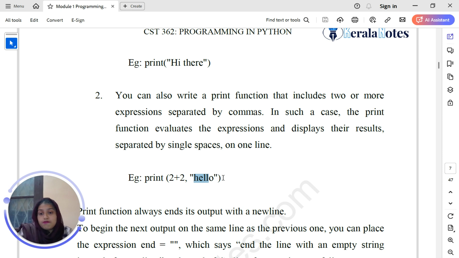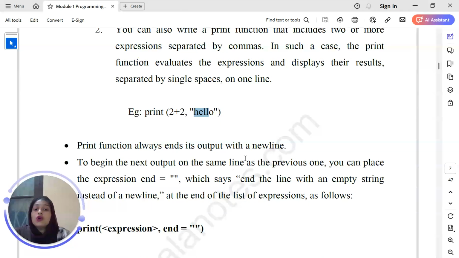So how will the output be? It will be 4 hello, because 2 plus 2 is evaluated. Now the print function always ends its output with a new line. So in any case, when it has to get the next output, it goes to the next line. Now if we wanted to continue in the same line, what do we do? We want to continue the words in the same line.